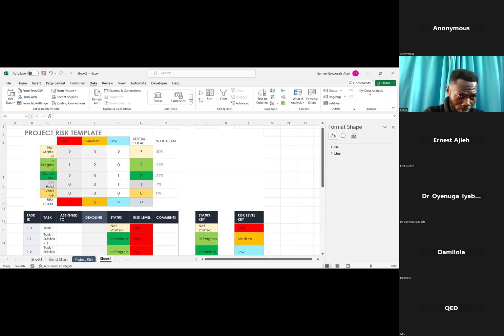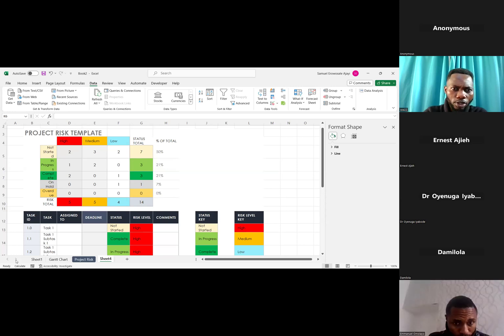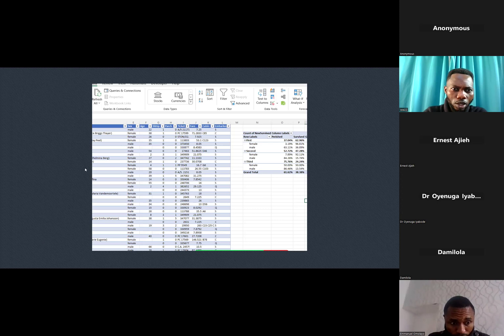So what you do is you come to File, and under File you go to Options, and this comes out. Then you go to Add-ins, and other add-ins, this comes up. Then you click on Go. If you click on Go, this comes up, right?